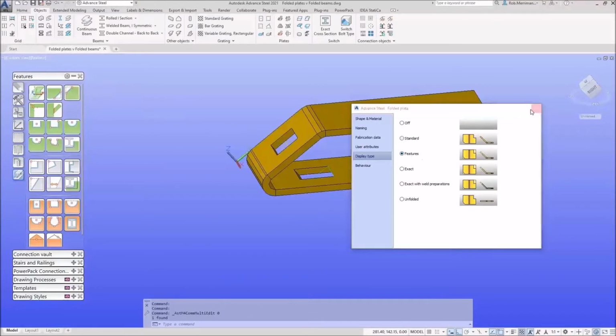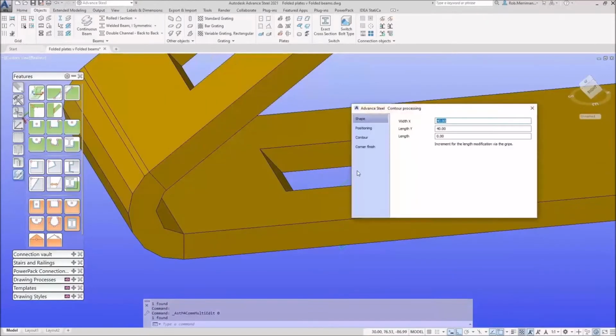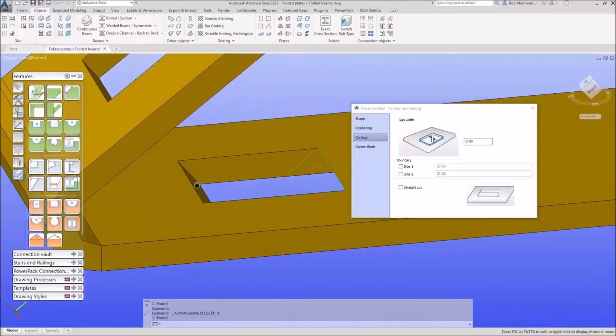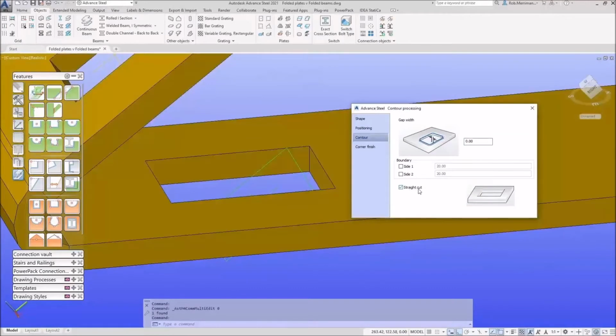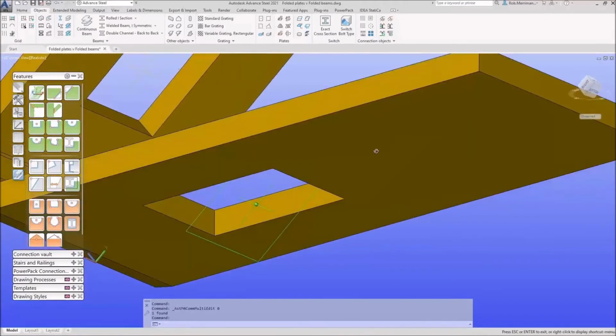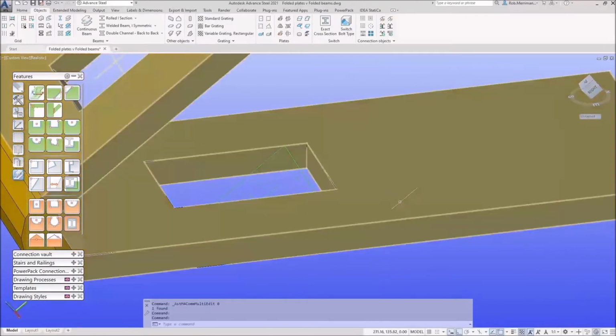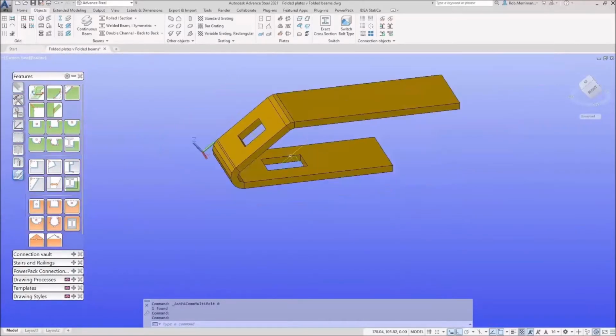Now, what we can do with our contour that is very, very clever is if you go to the contour tab, you'll see you've got this straight cut option. And if I tick that, what that will do is take the extents of the cut, the one that is at the angle, and say, right, square that off. So if we do a straight cut now, it will still work to the extents of our cut, but it's made everything square. So there's just a couple of little tips and tricks there with folded plates.